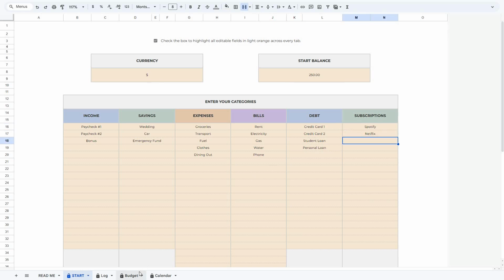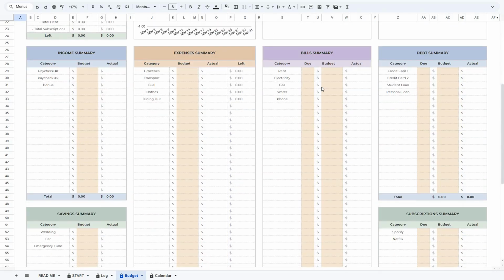Now let's go to the Budget tab. As you can see, the categories we entered in the Start tab have been updated on the Budget tab.